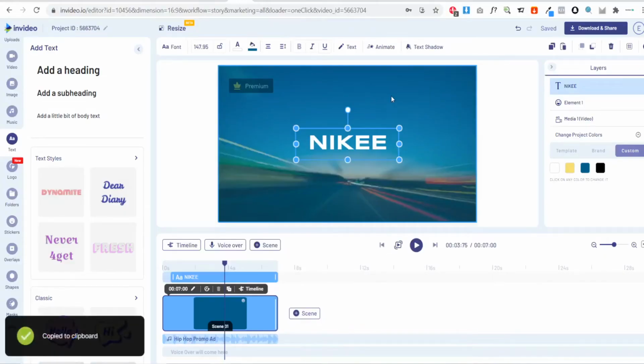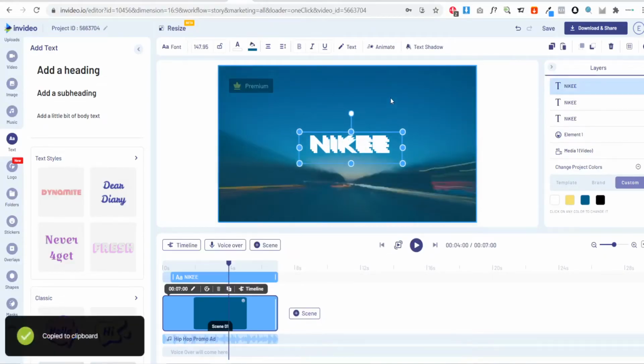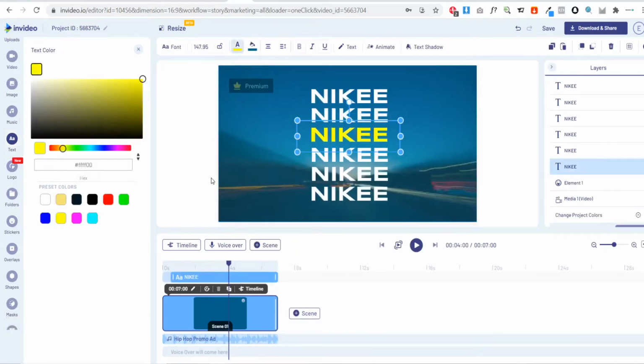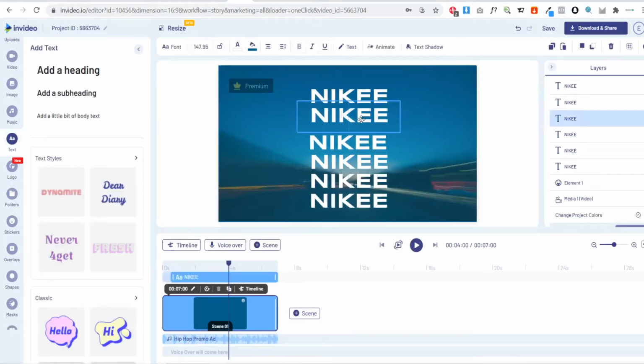You can then copy and paste this brand name 6 times or as many times as you like, because we will be syncing this text to the beat of our track. And of course you can change the colors of the text as well. Align each text element on top of each other accordingly.